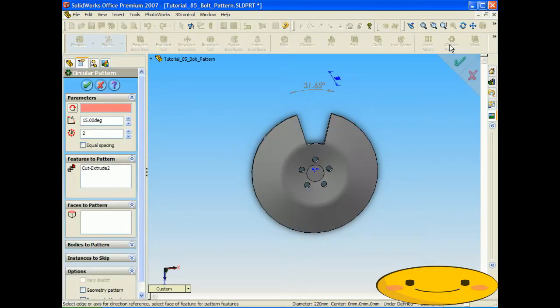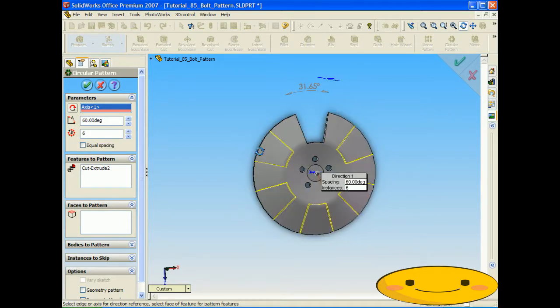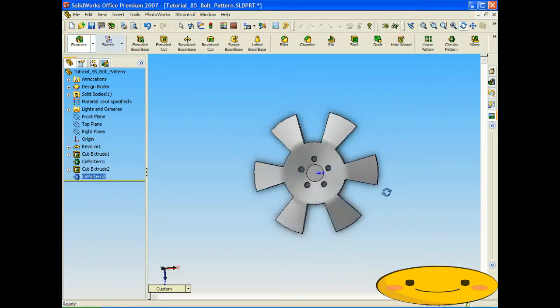So now with the circular pattern, we're going to make a 6-spoke rim, so let's do 6 instances. Now make sure that you have the temporary axis and you have it highlighted. So we're going to need 60 degrees and 6 instances. Take a look at it. Looks good. Click OK. And now we have our 6 cutouts.